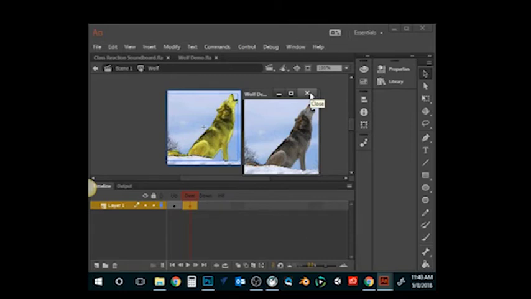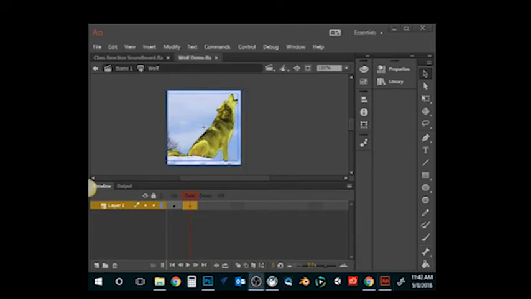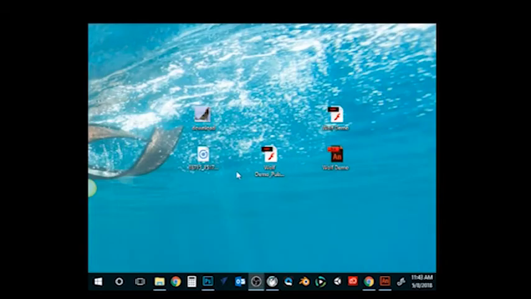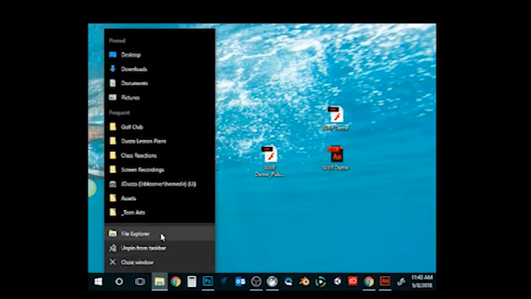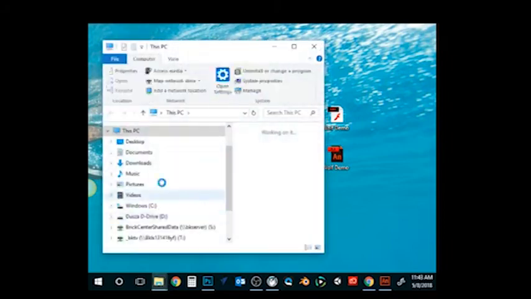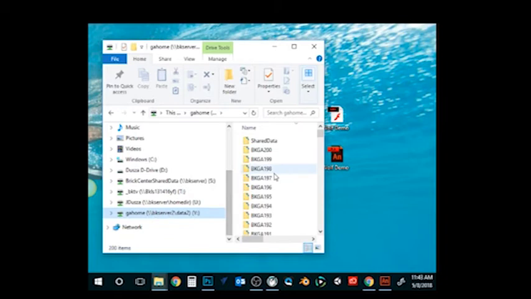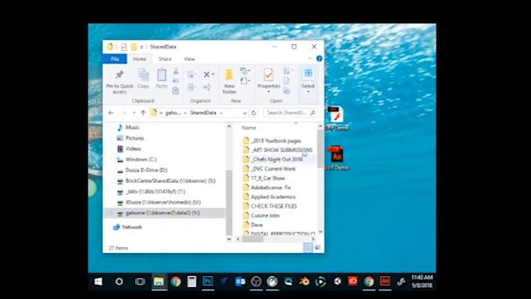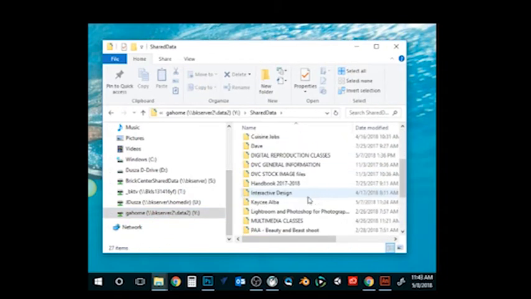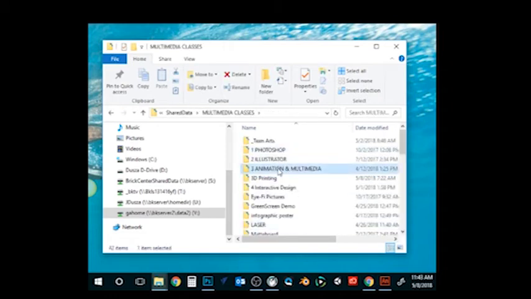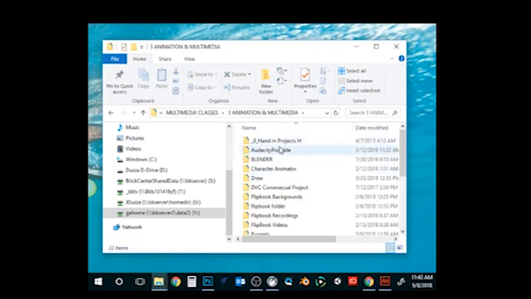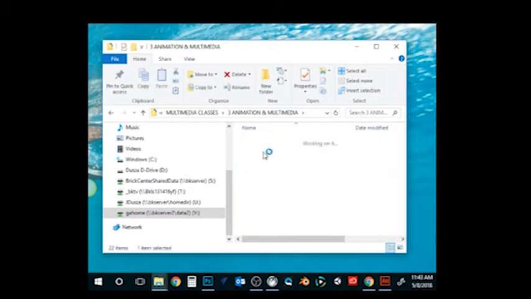Control enter is kind of long, alright? So we're going to trim it down first, and I think this is going to be a good skill to learn, because you may get some sound clips that are really long and you don't want the whole thing playing. So what I'd like you to do is go back to that area where you downloaded the images. So shared, multimedia, animation, and then you're going to see a folder in here that's called Audacity Portable.